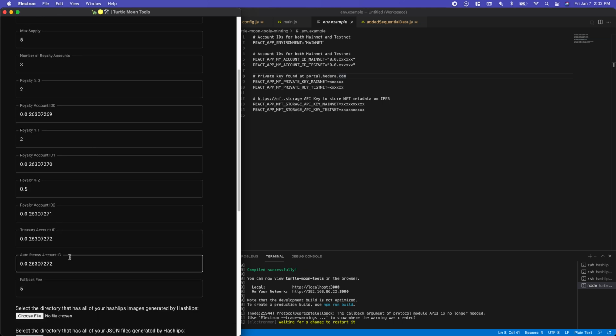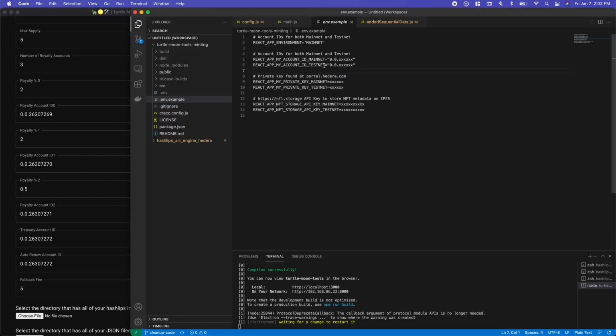And then you have your treasury account ID and your auto renew ID. These will be what you sign with. You can change these, but at the end, I believe whatever your treasury ID is will be the ID of the private key you've used.